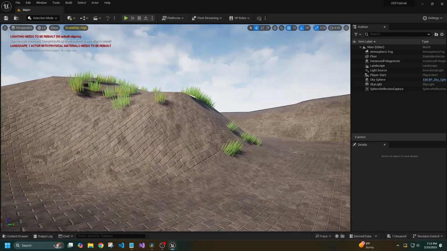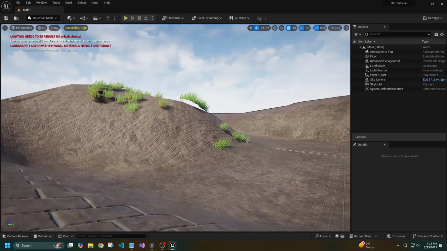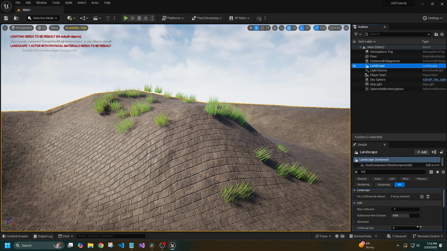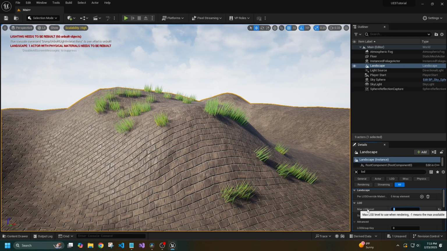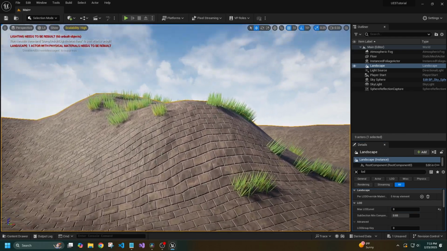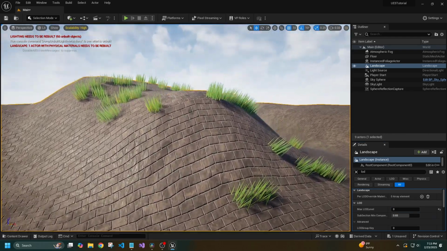Is your foliage floating above your landscape like this? And is your landscape warping like this when you zoom in and out? If you go to your landscape LOD settings and change the max LOD to 0, this will stop this behavior because the foliage is basing its calculations off of LOD 0, but when we move, the landscape LOD changes.